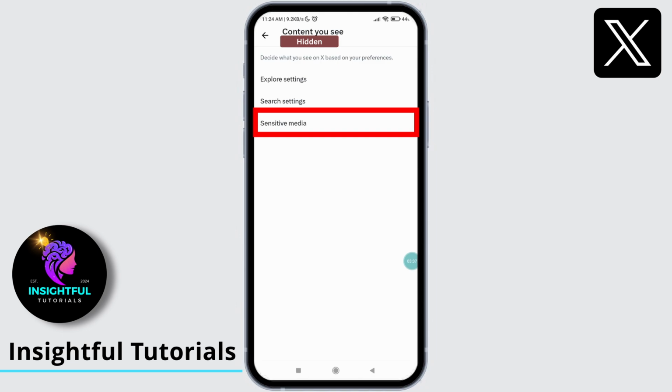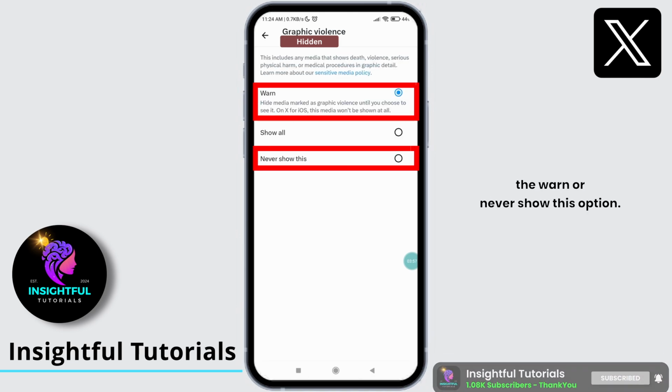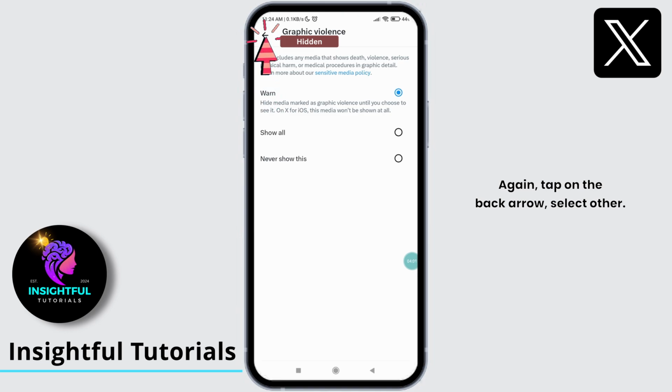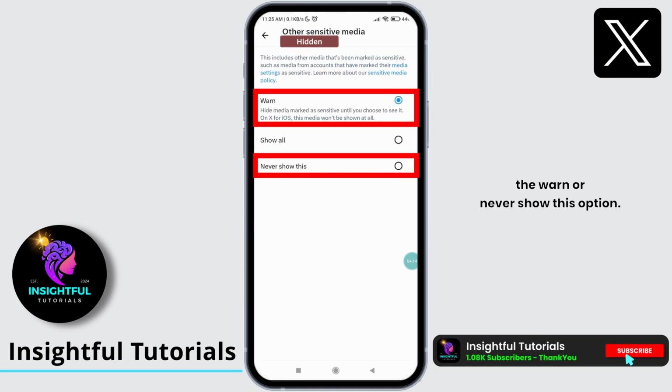Select Sensitive Media. Tap on Graphic Violence. Make sure you have either selected the One or Never Show This option. Again, tap on the back arrow, select Other. Make sure you have either selected the One or Never Show This option.